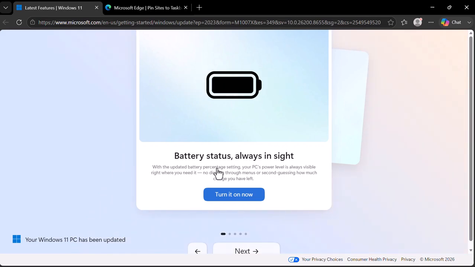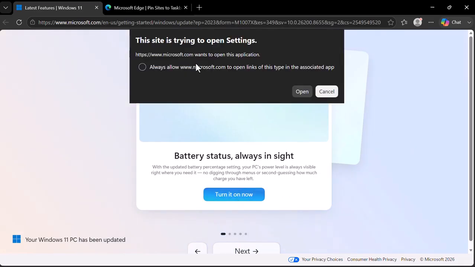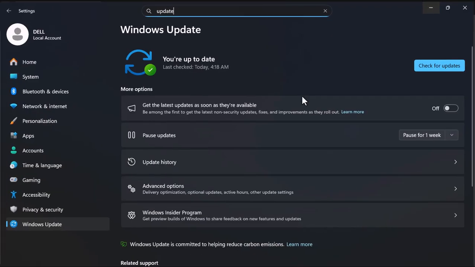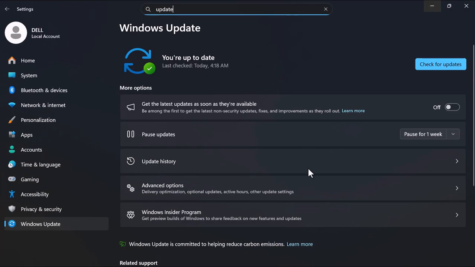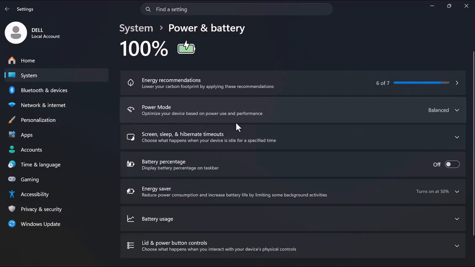This one is battery status always in sight. With the updated battery percentage settings, your PC power level is always visible right where you need it. No digging through menus and the like. If you turn it on now, it's going to say allow Microsoft to do this. Then you click on open, right? Once you click on open, it's going to bring you to this power and battery settings.